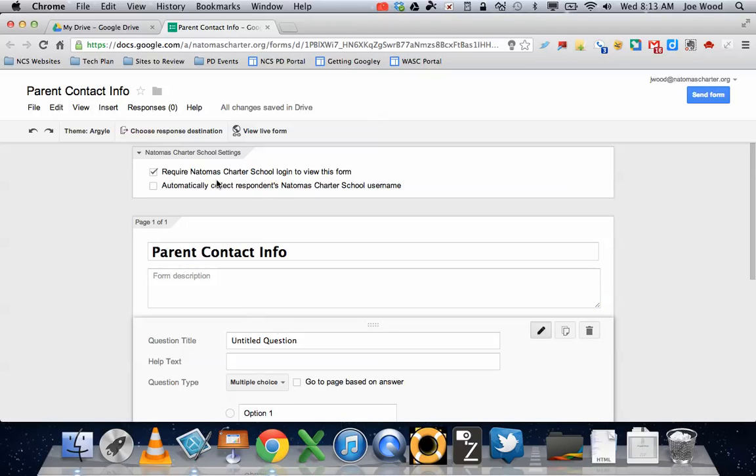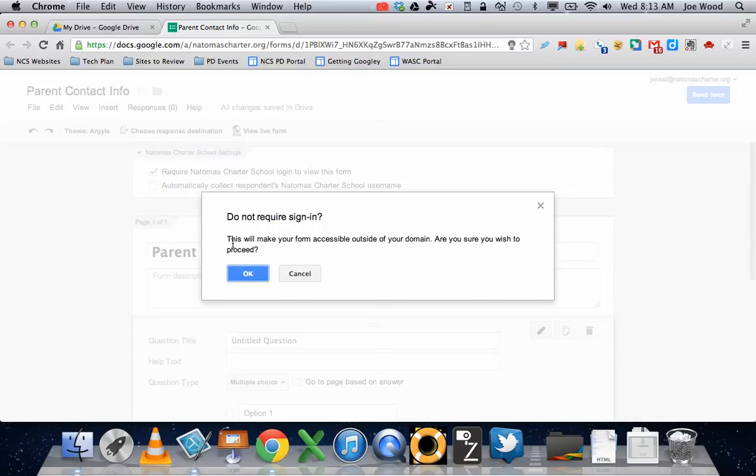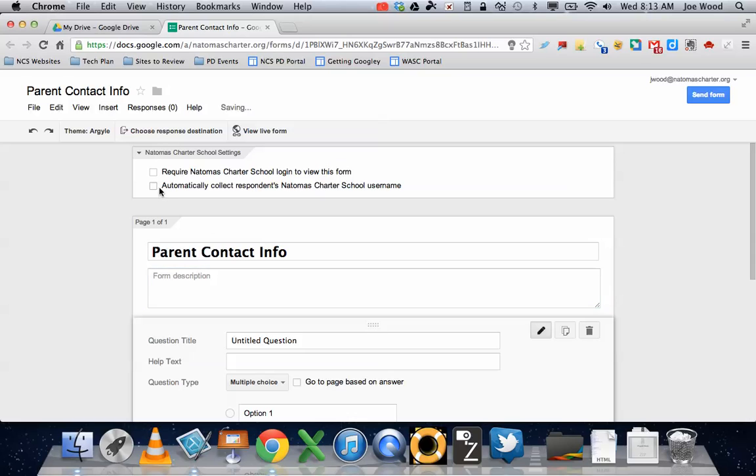So now what I need to do is kind of start at the top and work my way down. The first thing for our Natomas Charter School settings is you can set it up so that you have to have a Natomas Charter School account in order to complete this form. Now, this is great if maybe only staff members or only students are completing the form, but if you're going to have parents complete the form, that's definitely something you want to uncheck. So I went ahead and unchecked that.